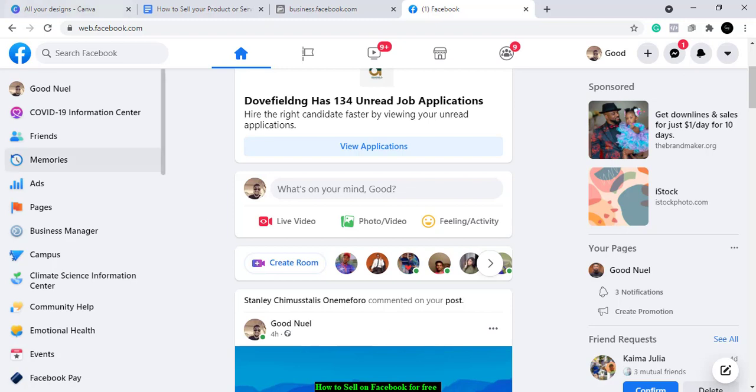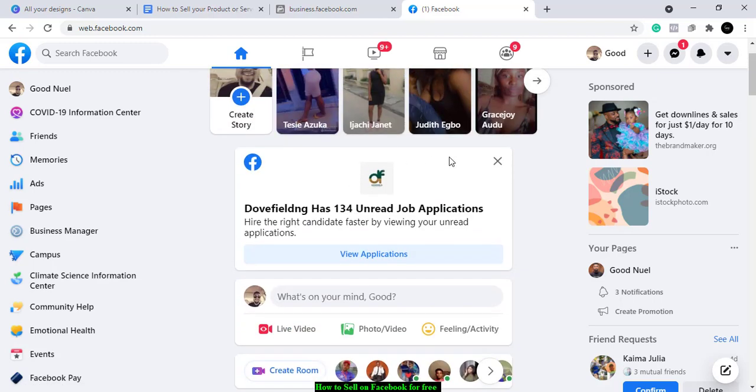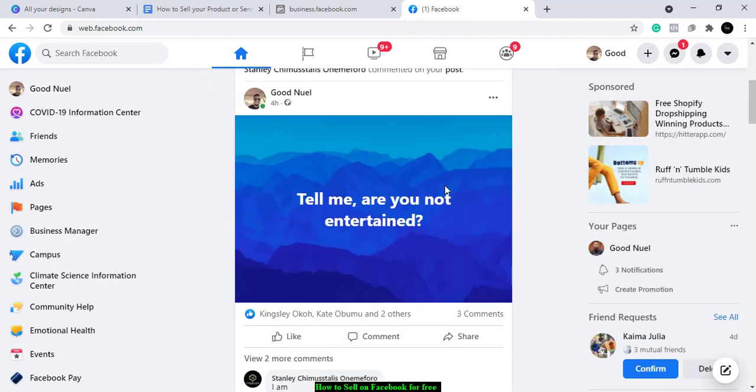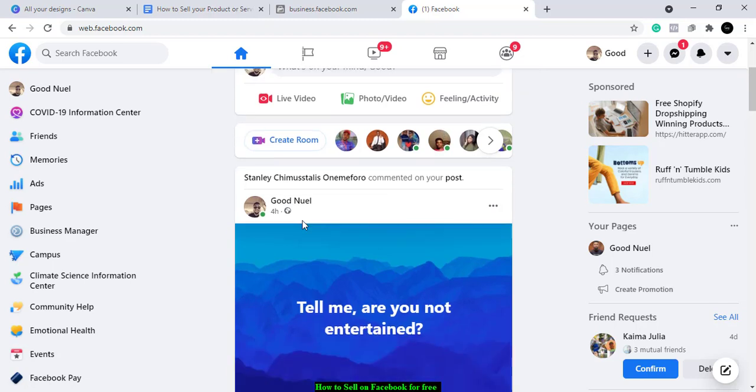All right, so it's a very simple one, it's an easy one. The first thing you have to do is you come to your Facebook. This is your regular Facebook. All right, this is not your business manager or whatever. So you come to your regular Facebook, and this is my regular Facebook. I'm going to close this. So you come to the search tab.